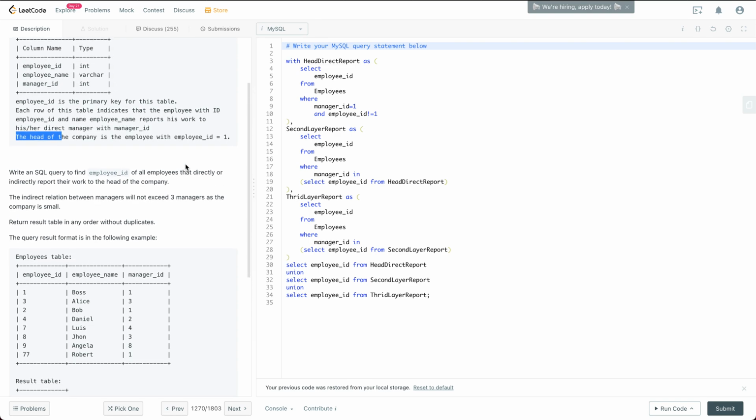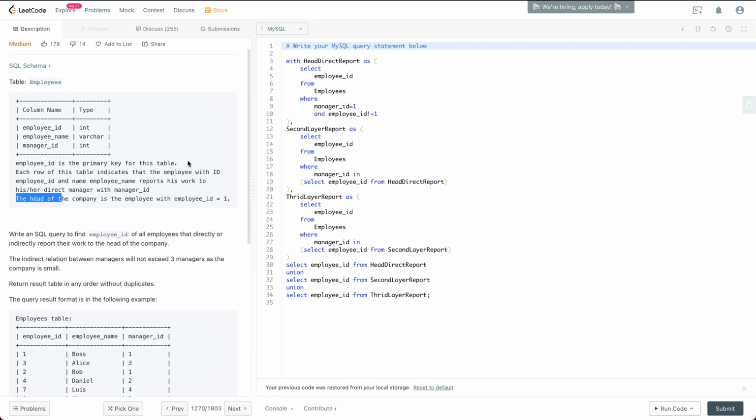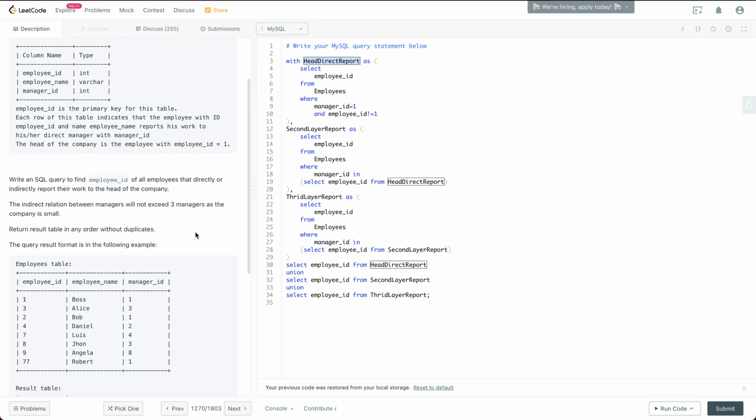So the SQL query is pretty simple. First of all, we get all the direct reports to the head, but we don't want to include employee ID 1, because employee ID 1 is the head of the company. Then we get the second layer report, which reports to the direct reports of the head. And we also have the third layer of the report, which is similar to how we get the second layer report.